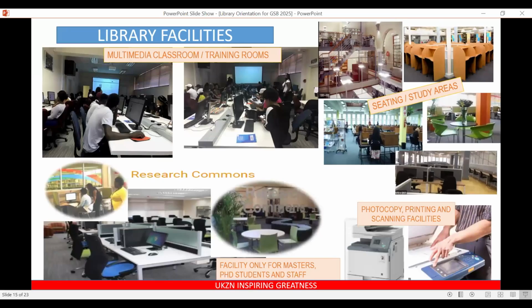We also offer photocopying, printing, and scanning services, as well as a multimedia and training room. Additionally, each campus has a Research Commons, a dedicated space exclusively for academics, masters, and doctoral students. This facility provides a quiet environment and comfortable seating, and we have access to extensive electronic resources, where you can work on your research and relax in a comfortable lounge area. We also have in the Research Commons a seminar room, which you can book with the librarians if you want to use it or practice for a session.